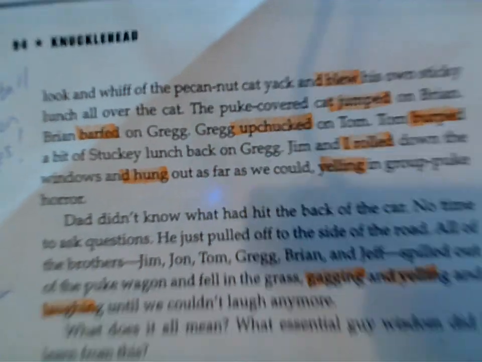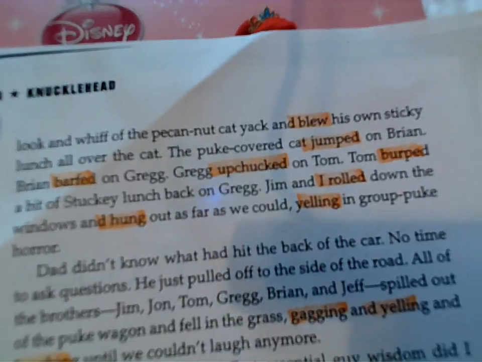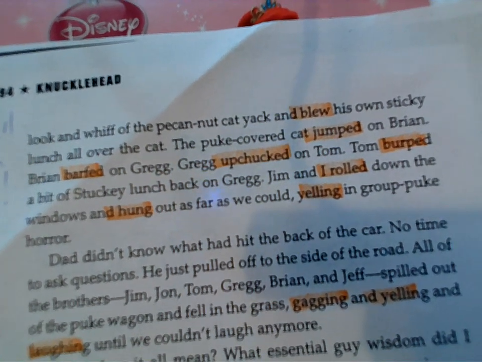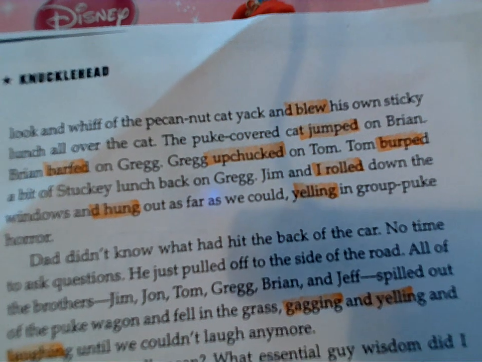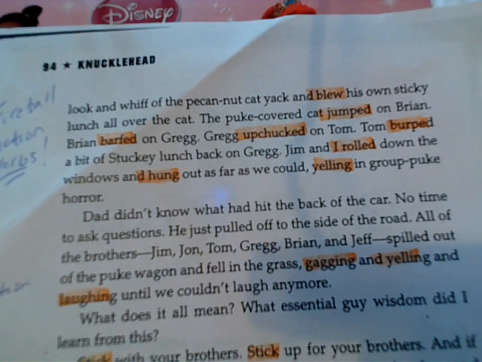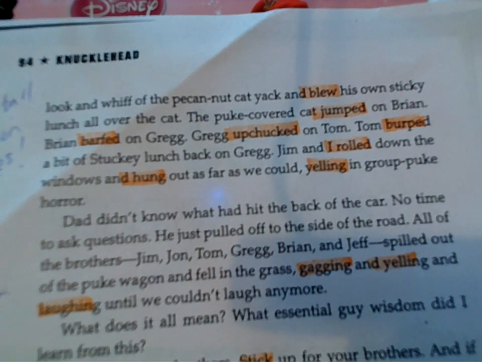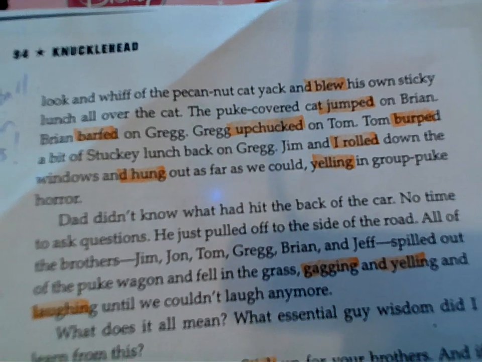One of the kids, he blows his own sticky lunch all over the cat. The cat jumps on Brian. Brian barfs on Greg. Greg upchucks on Tom. And then Tom burps a bit of Stucky lunch back on Greg. Jim and I rolled down the windows and hung out as far as we could, yelling in group puke horror.